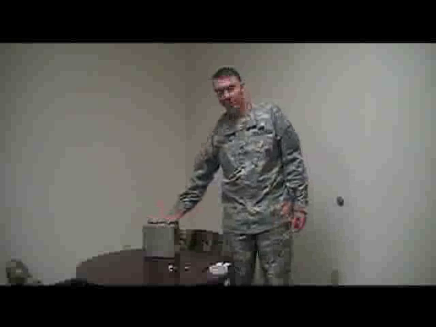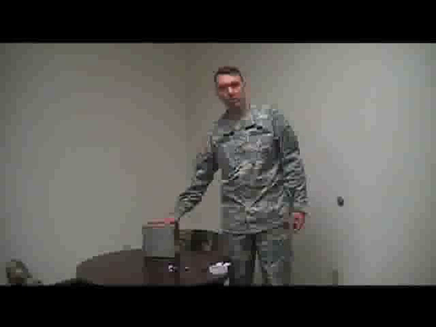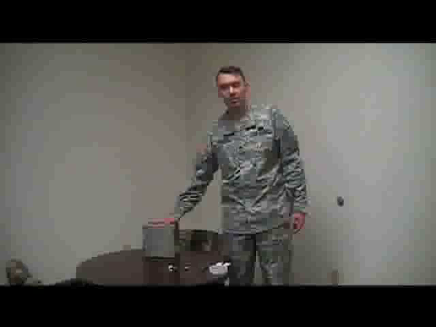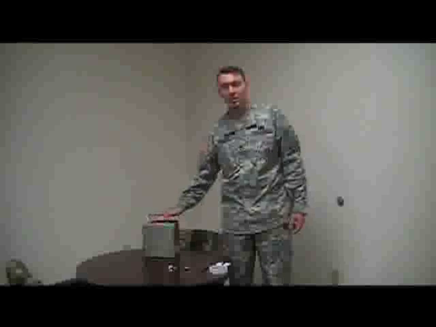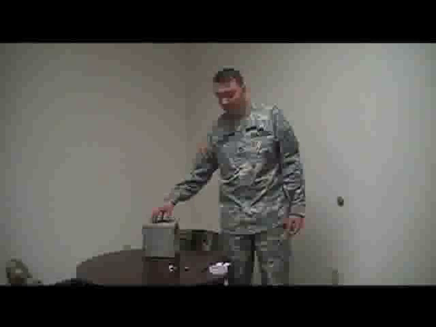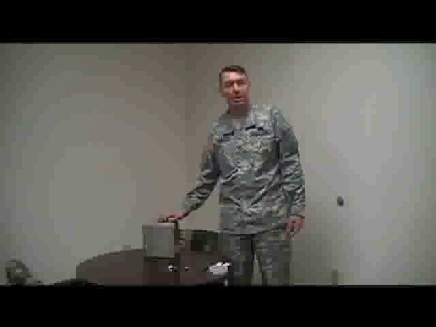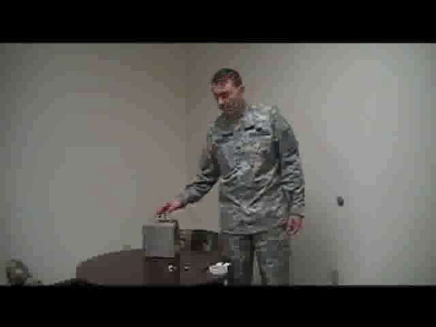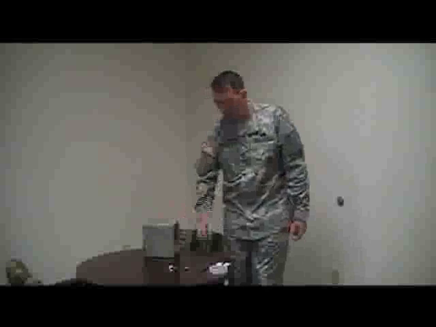It could be anything. Example right here, we have a masonry block. A lot of your older ROTC buildings, recruiting offices, your offices may be a stucco wall or it could be a cinder block wall. You can simply drill a test hole and figure out what kind of material you have, or you can ask somebody. If you're going to drill into masonry, you're going to need a hammer drill with a hammer drill bit. These are specifically made for masonry.